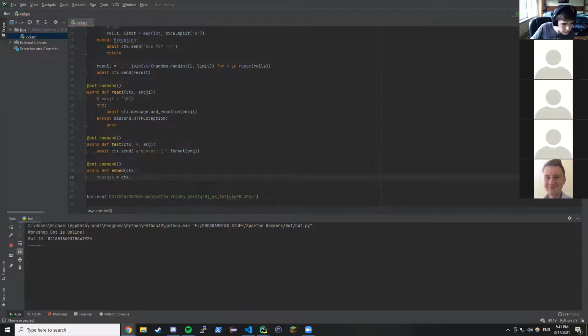Embeds. Basic. I had it in a separate file. All right. So I'm going to do discord.Embed, is it capital Embed? Hopefully.